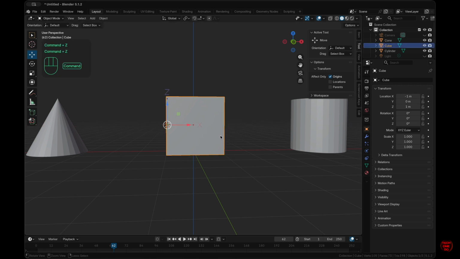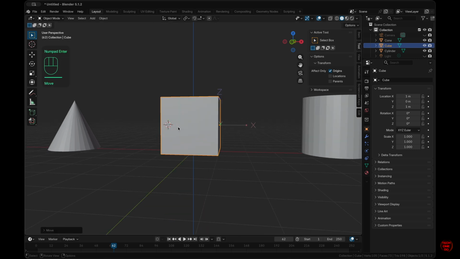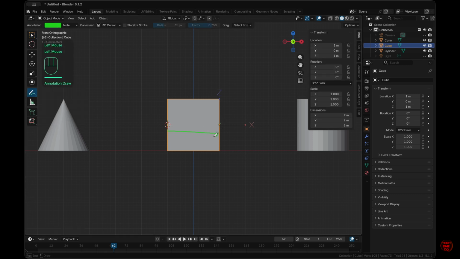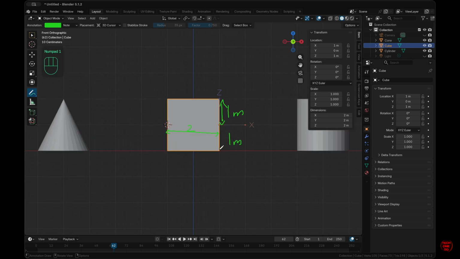Since we already know the dimension of the cube, we can press G key and press the number 2 key. This will move the origin to the right. We can also notice that the distance between origin and the bottom and top edge is 1 meter. And if we want to move to the bottom right edge, then all we have to do is press G and Z key, the 1 key and the minus key.